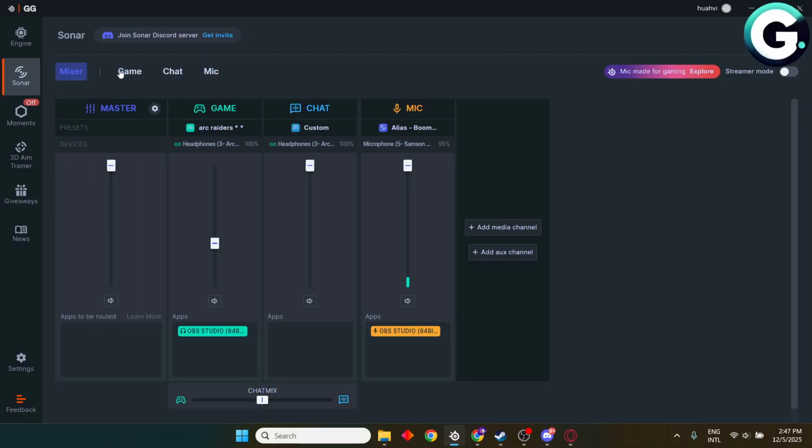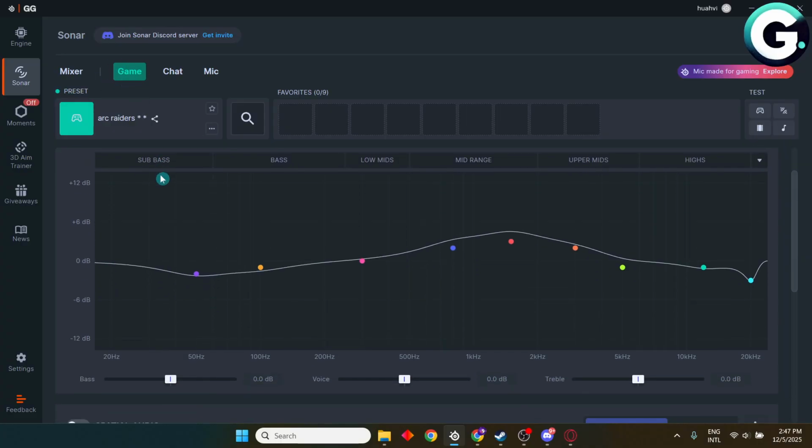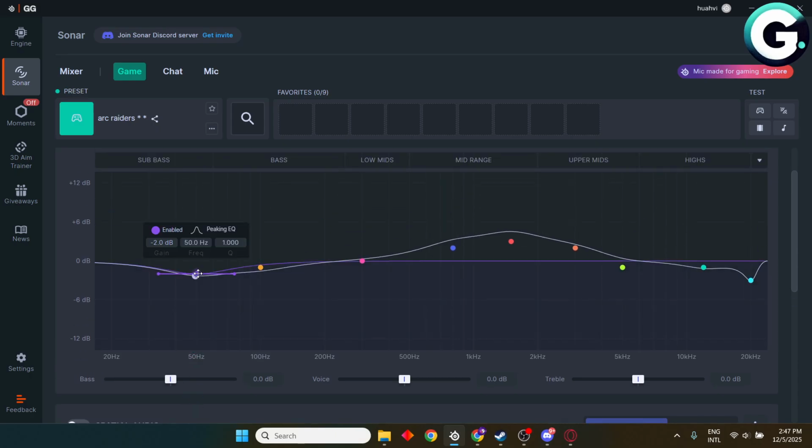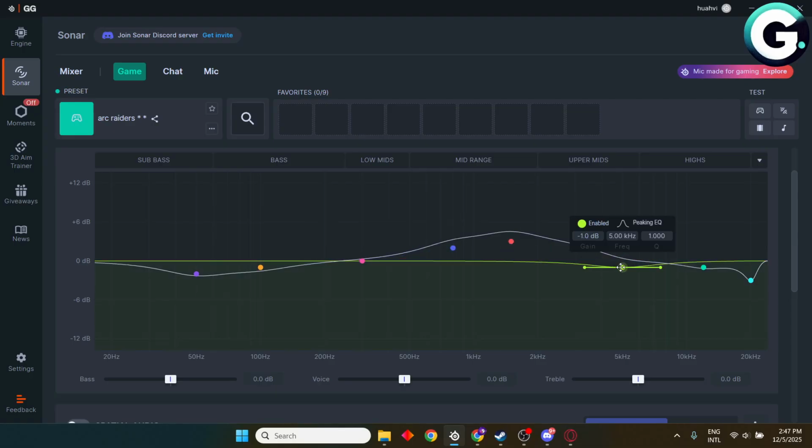So what we need to do is basically go to the game and enable equalizer. I will go through these points so you can copy them and pause the video when you need to. So basically, as you can see, some settings right here.